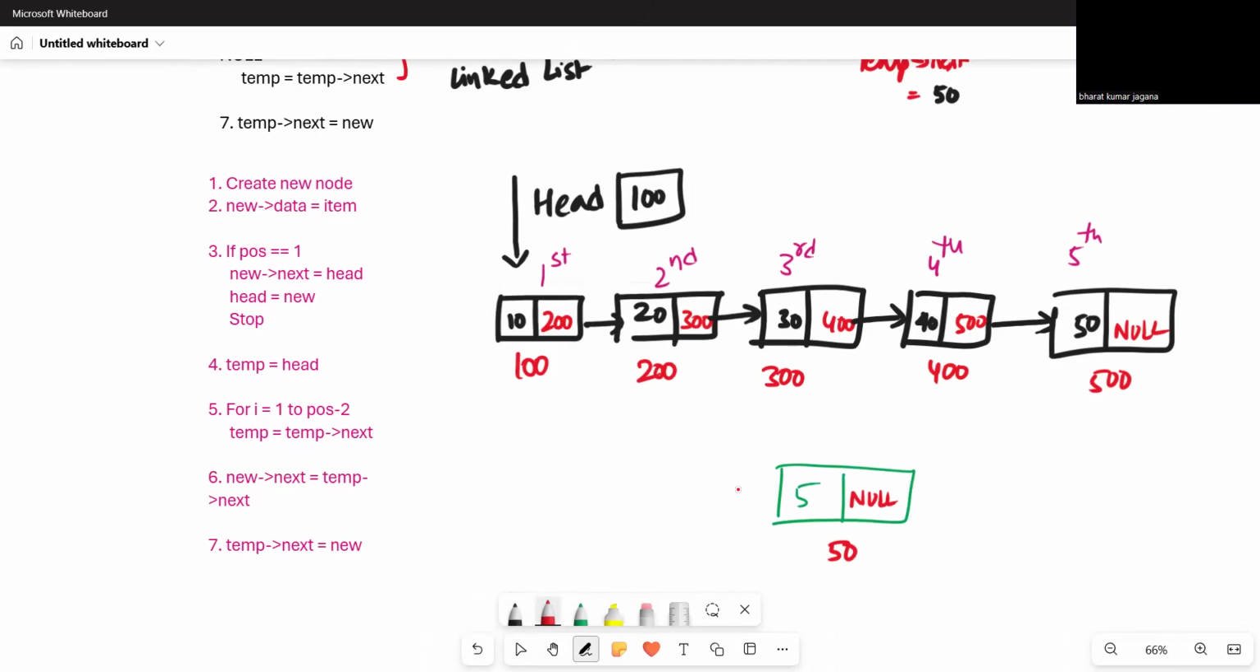Now, if I have to insert here, that is, in the fourth position, what should I do? The first thing I have to do is traverse until here. I have to travel there, not exactly until here, but anyway, and only then can I insert. So let us see how we travel there.